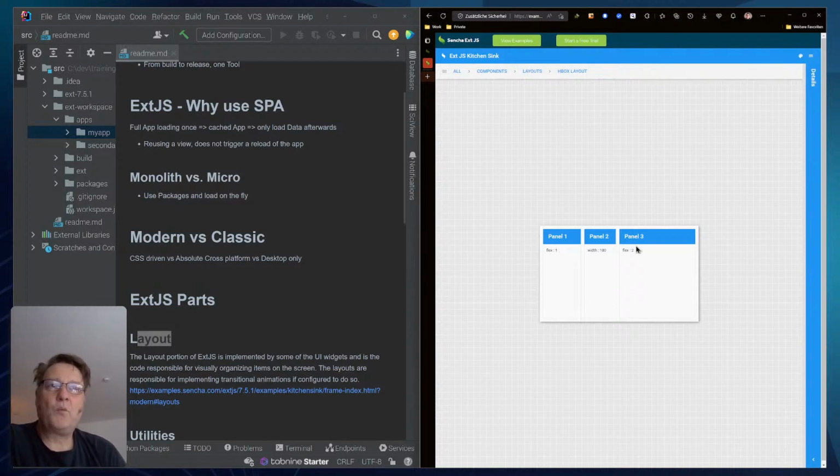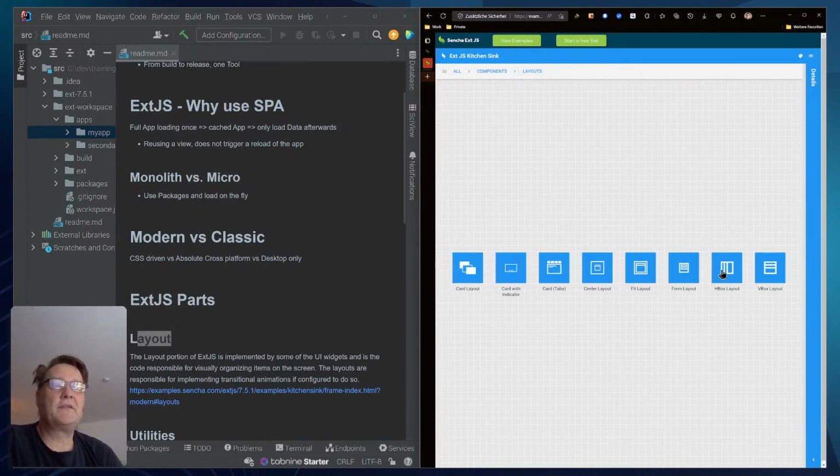You just count up 1 plus 2 makes 3. And this takes 1/3 and this takes 2/3. And how many items you have, it's always the same. First, deduct whatever you have as a fixed width, and then divide everything by the total number of flex values. So let's go for the next one.